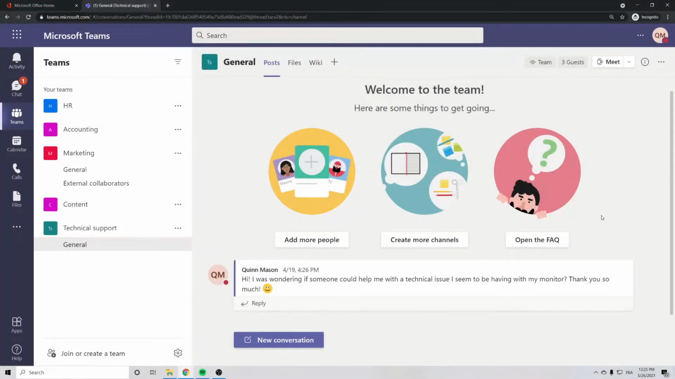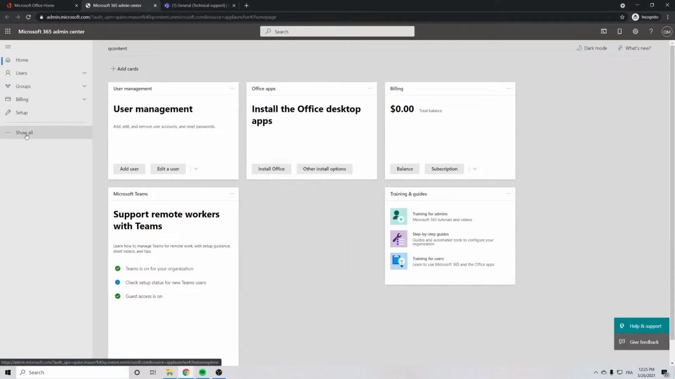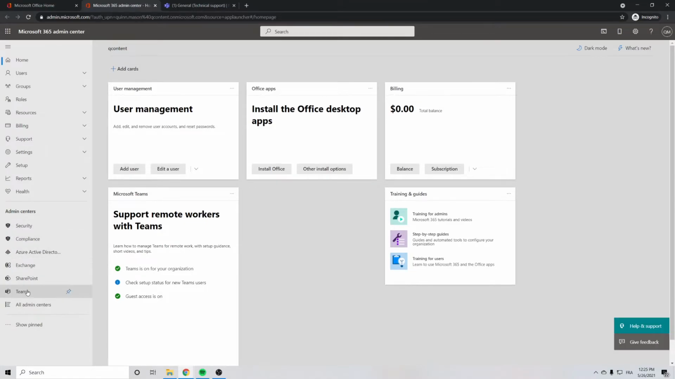So as you can see, it's pretty straightforward, the process your team owners will have to go through. But you as an admin will have two other ways that you can invite guest users. The next one is through the Teams Admin Center. So we will move to the Admin Center. Then in the left pane, we'll go to Show all, and then go all the way down to Teams.